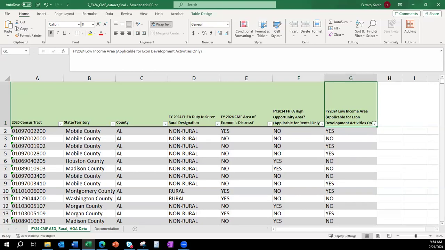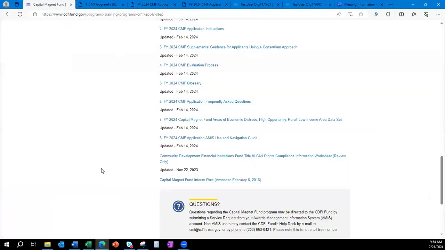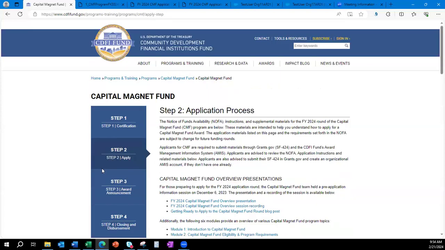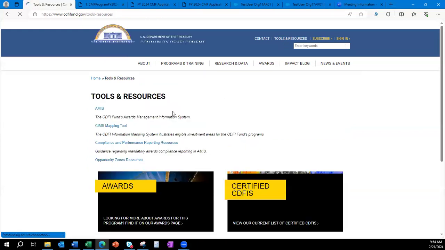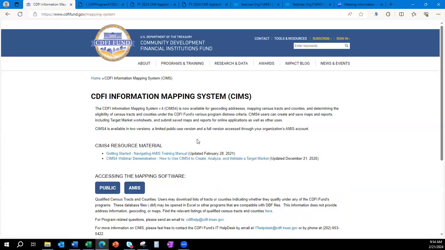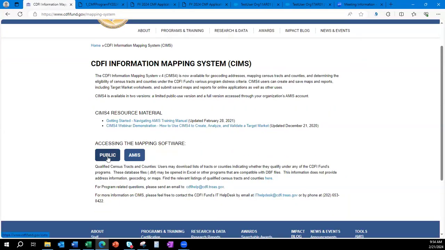I'm also going to show you a different way to look at this information on our website. Okay, so let me do that now. So again, all this information is available under Step 2 CMF. Now I'm going to turn to our mapping tool, which brings to life that Excel sheet I just showed you in a more user-friendly manner. So to go to that, you go to the tools and resources at the top of the page. And then you'll see the CDFI Fund Information Mapping System. You'll click on CIMS Mapping Tool. And then you can go to the public version. So click Public.